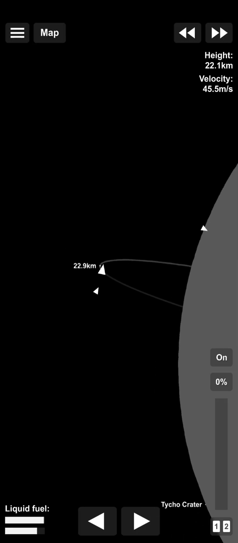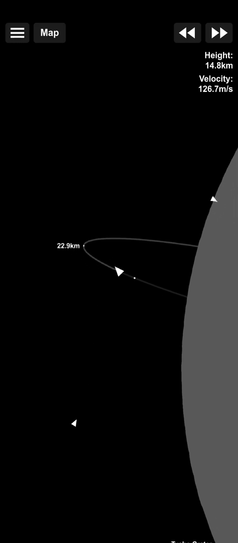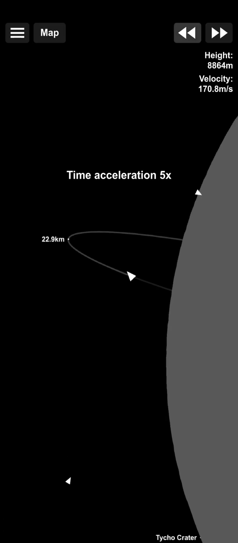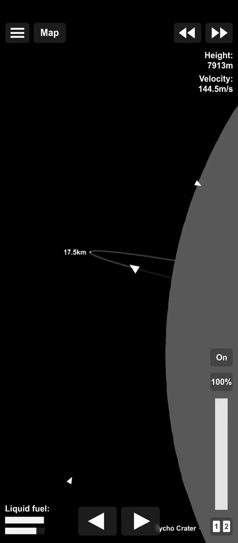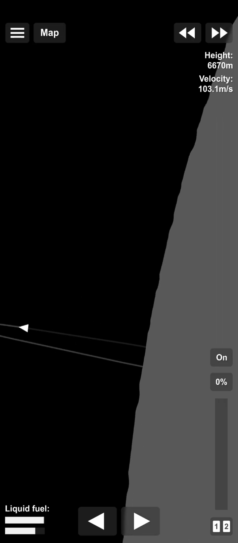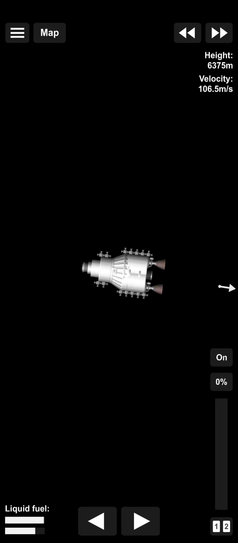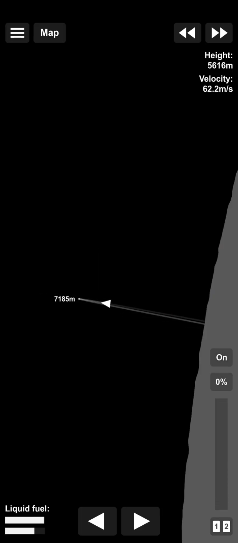I'm trying my hardest to land somewhere that doesn't have a whole bunch of bumps since I don't have landing gear. Getting pretty slow. Their velocity is 100. And our velocity is 60.